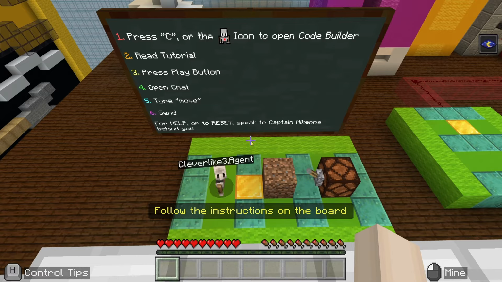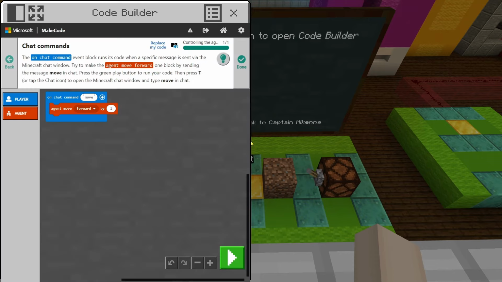Let's open up Code Builder to access the Mako tutorial. Remember, you can do this by pressing C on a keyboard or the agent icon on a touchscreen. Just like in our last activity, the code here is already provided. We have a chat command block named move. Inside that block is an agent move block, which is set to 1. Let's run this code by pressing the play button.